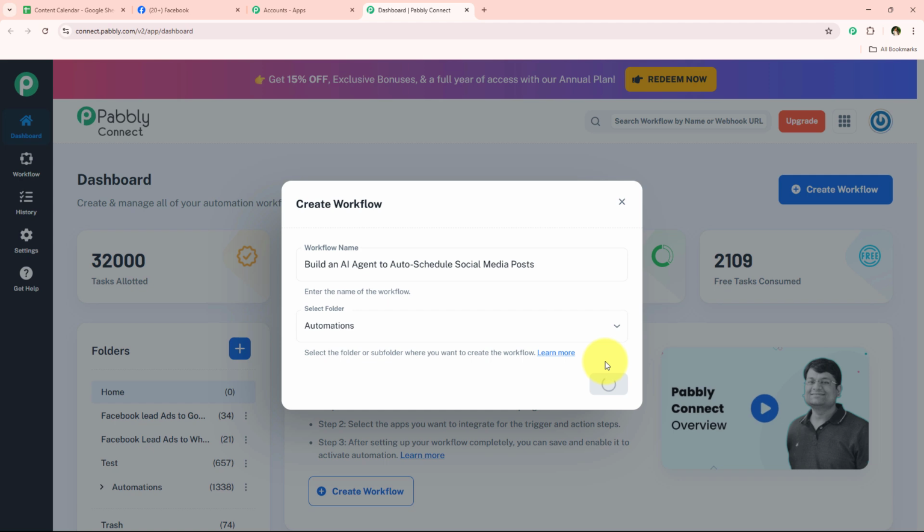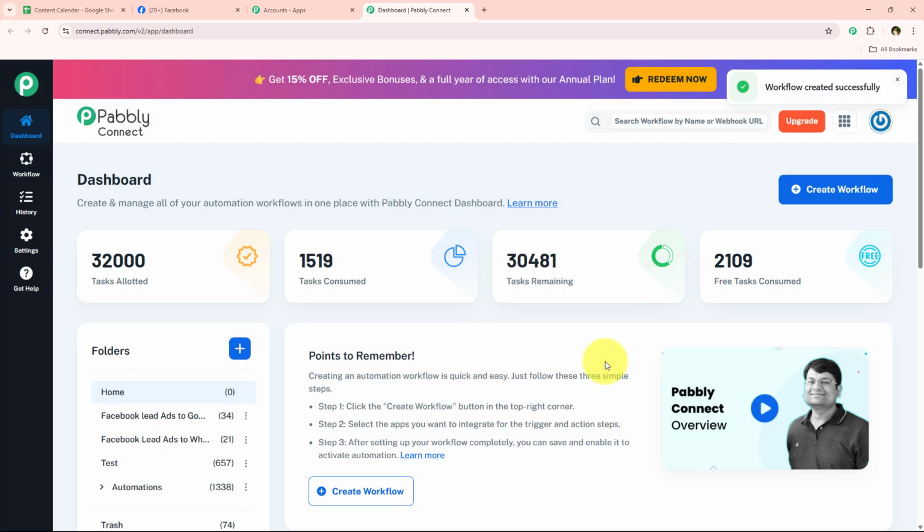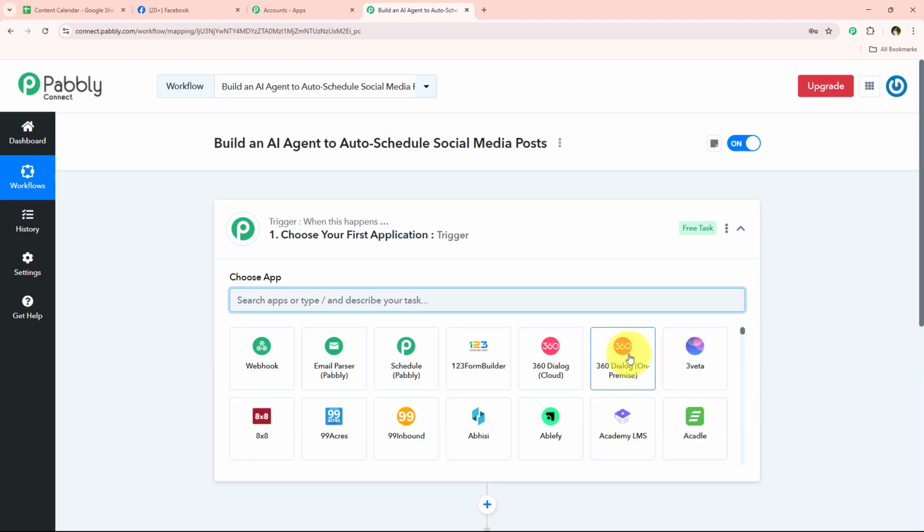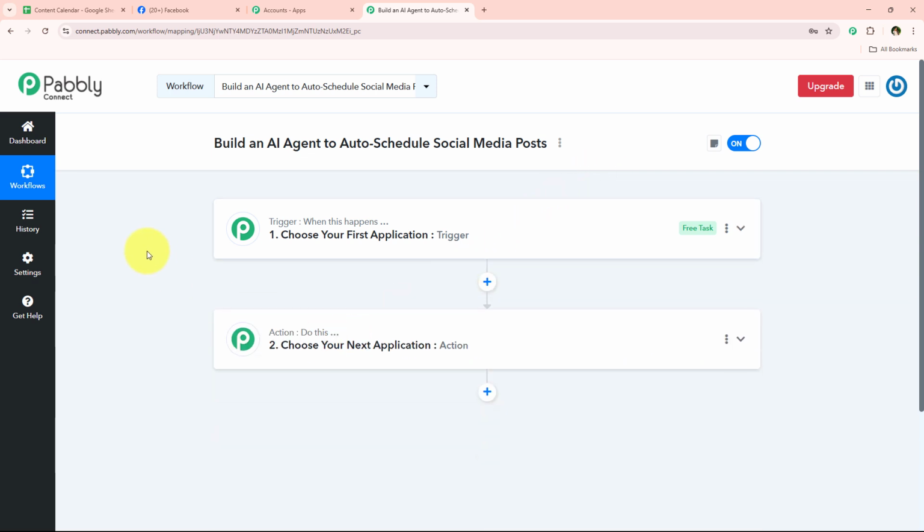And then we are simply going to click on this button which says create, and once we click on this create, it is opening the most important window of our automation, which is our workflow window. This is the most important window because we have trigger and action in this. Trigger and action are the two main principles on which our workflow is going to run. Trigger means when this happens and action means do this.